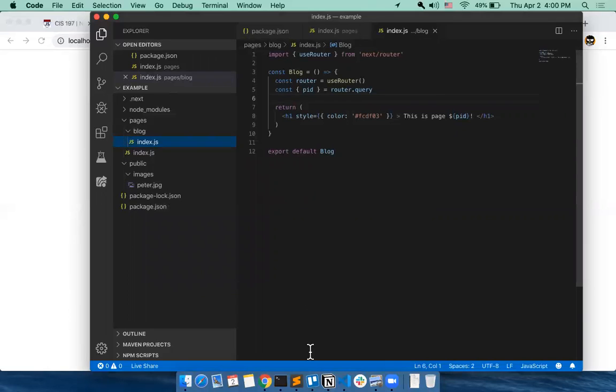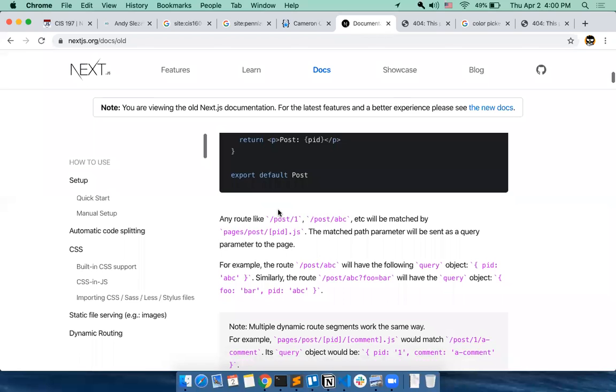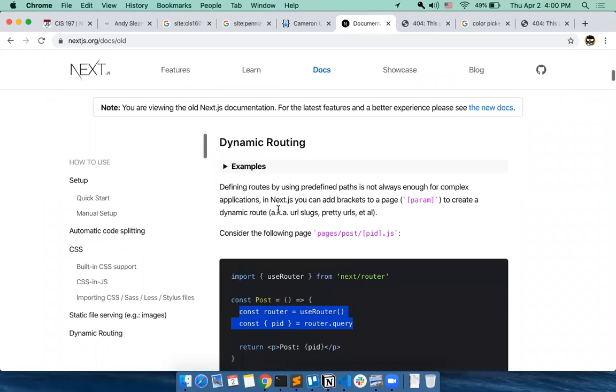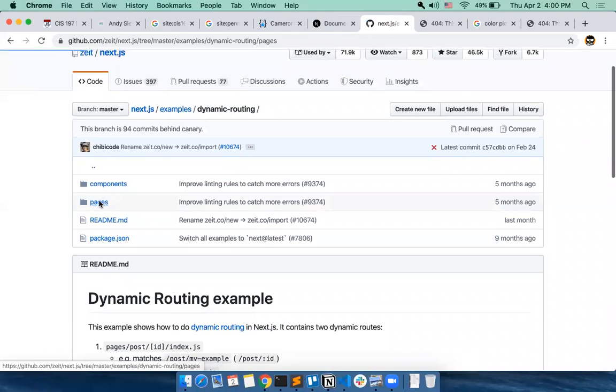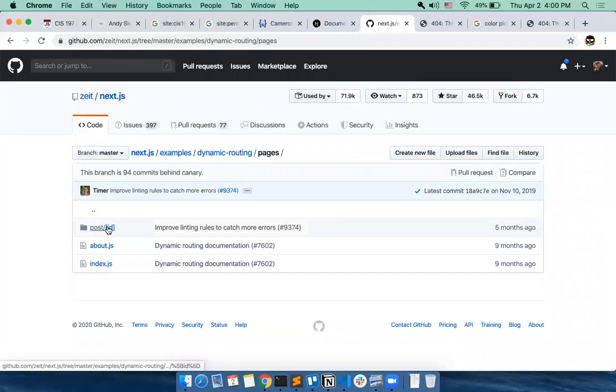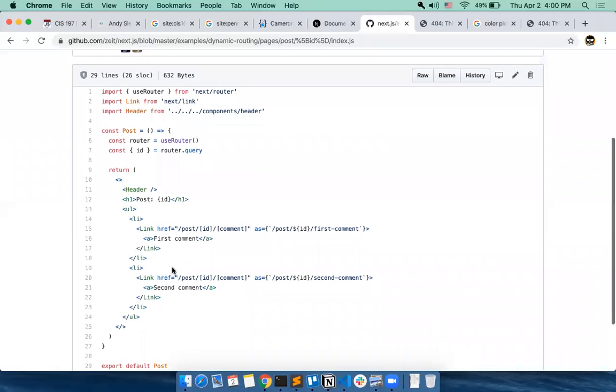Oh. Okay. I think I kind of messed up. Let's look at the example we have. Router.query.